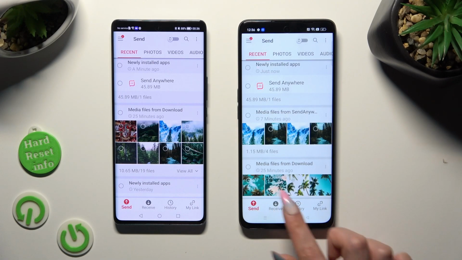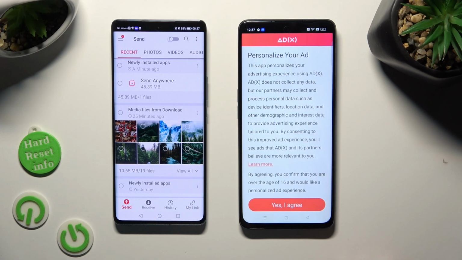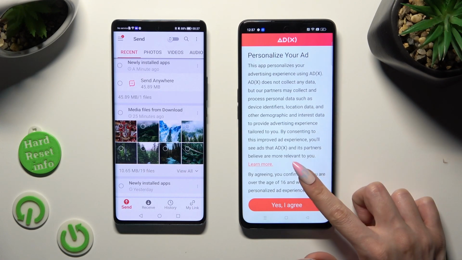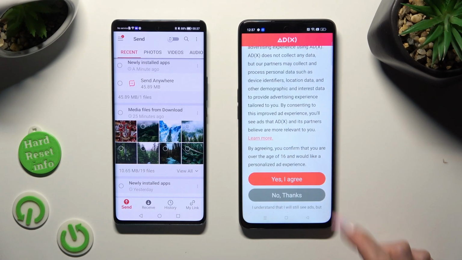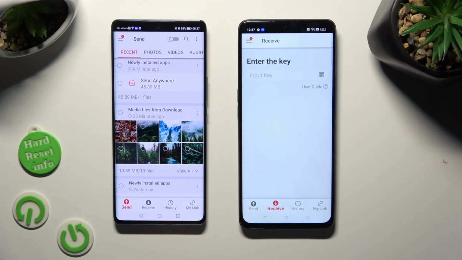Now tap on Receive next to Send at the bottom of OPPO. And also on OPPO, set up the best option for your ads. Yes, I agree, or no thanks. Then click on Close this window and go back to an Android.